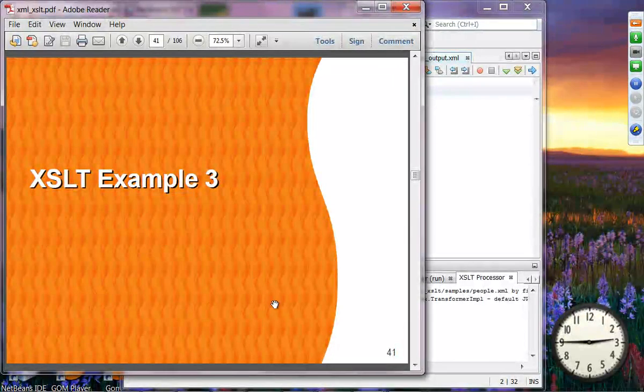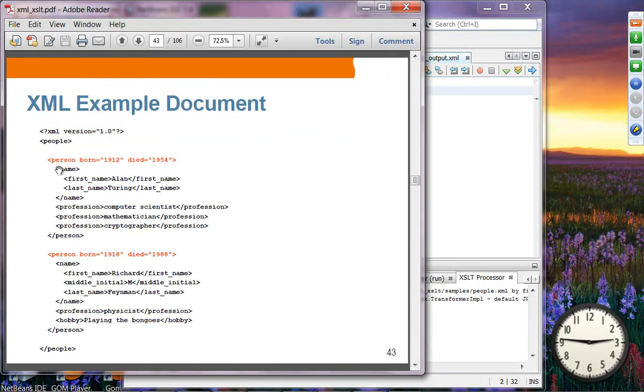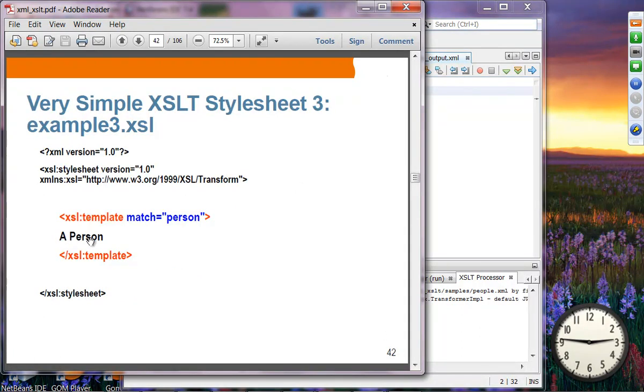Okay, now example number 3. Here, instead of people, now I want to find person. There are 2 person elements, right? If you remember XPath notation, if you say person, it's going to be slash person. It will find the 2 person elements, and for those 2 person elements, we are going to replace them with a person. So the result is going to be, again, 2 person elements like this, and we are going to replace these 2 person elements with, in this case, a person.